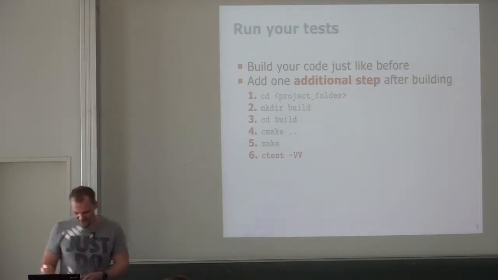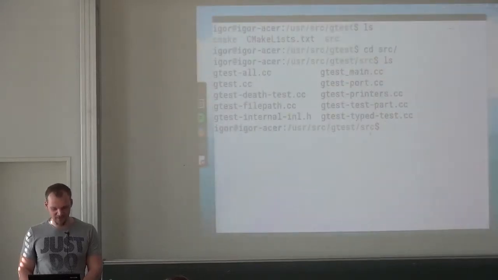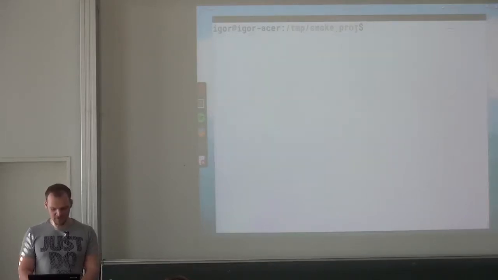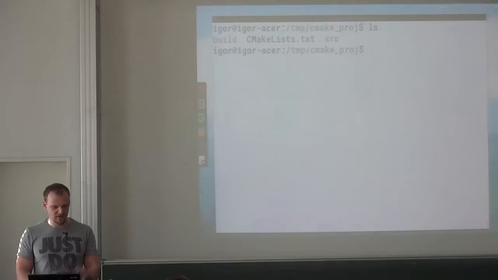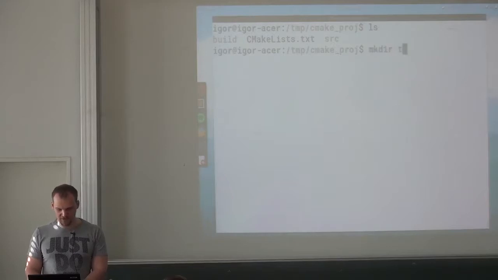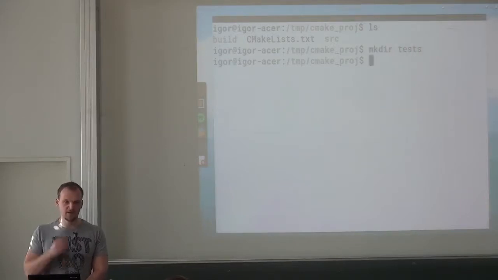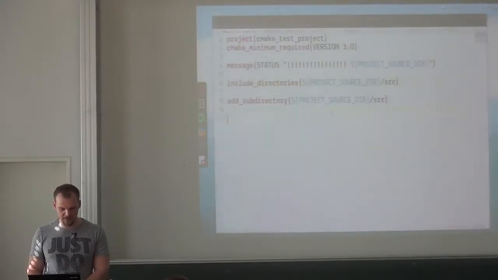Okay, let's do it. Let's just add things to our project that we already created. I need to go to temp, CMake project. So we are back in our project that we had before. This is our project that we started off this lecture from, right? So now let's just create the tests folder. We created the test folder at this point, and let's also do the add_subdirectory.